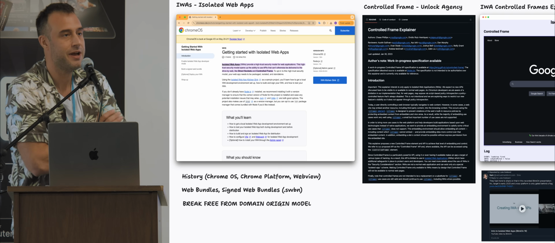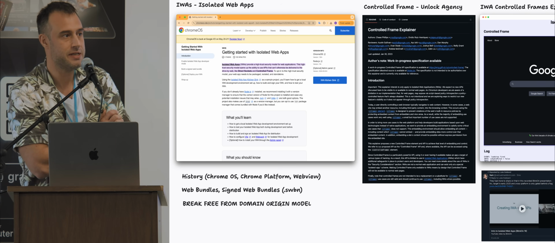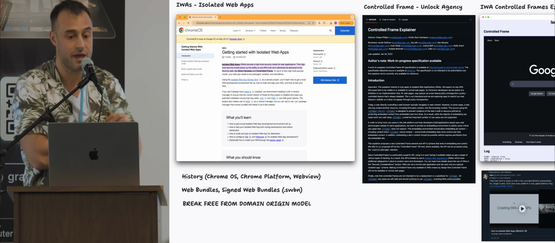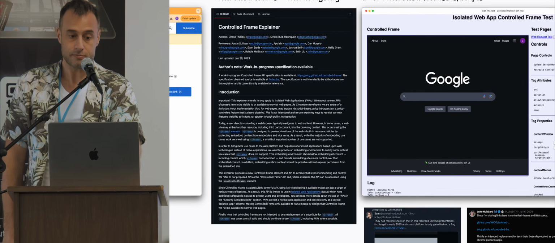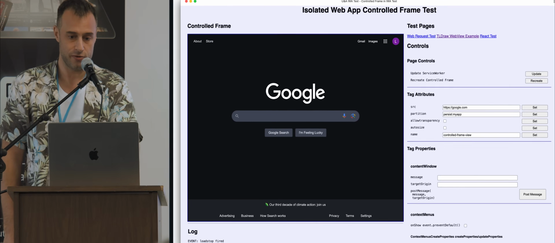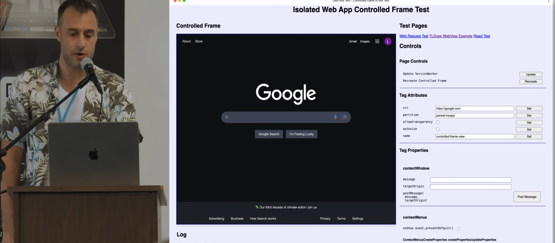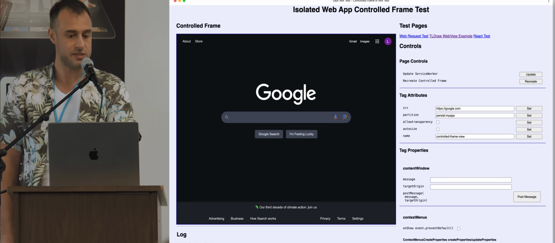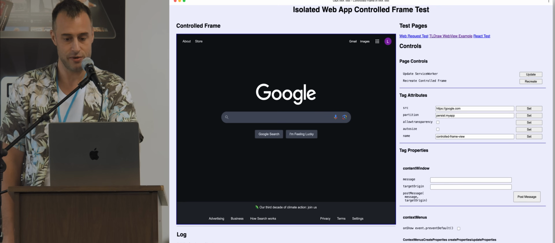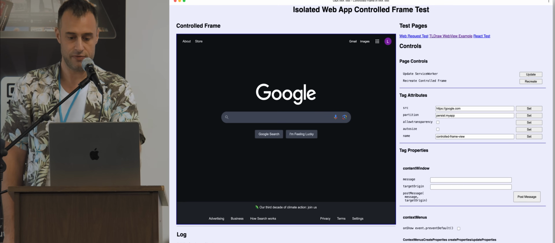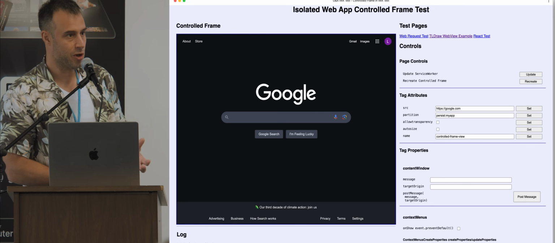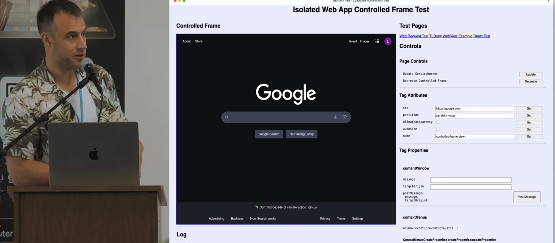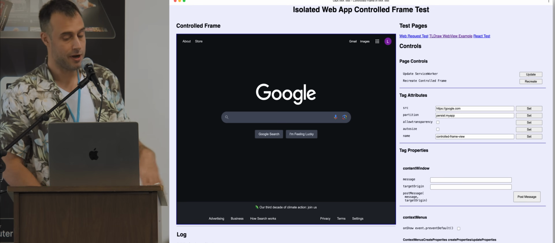I'm having a look at the existing browser and I'm saying, is there something there that we can change? Is there something there that we can use to unlock it today? And it turns out there is. It's IWAs and controlled frame. So what are they? How do they work? Here's the isolated web app controlled frame test page that Google shipped that you can go and try out. And as you can see, you can set all these properties and basically what you get is a building block for building a browser, but you get to build the browser UI yourself.